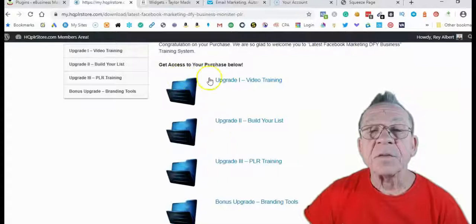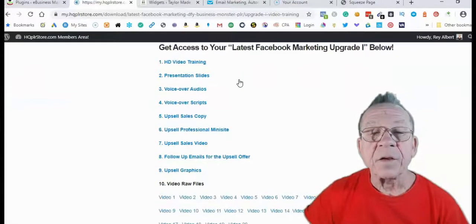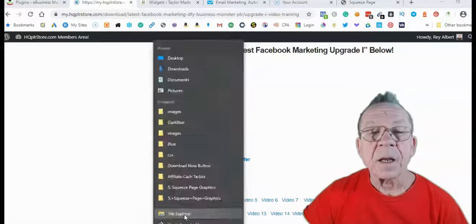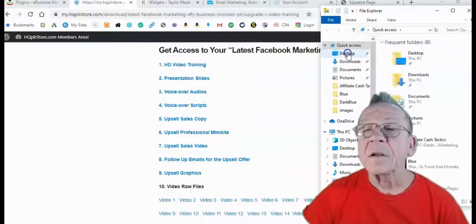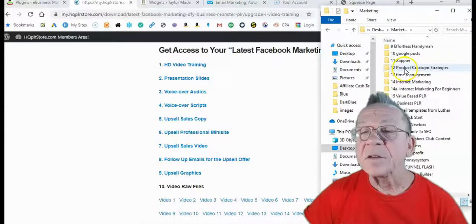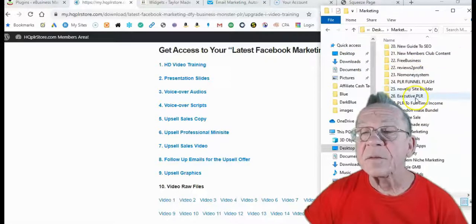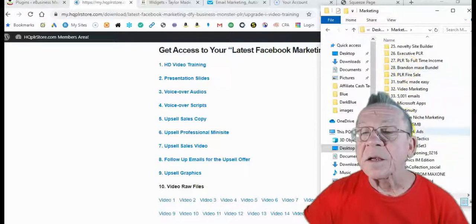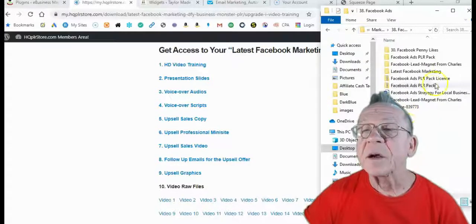So what you want to do first is click on this first one here, and then you are going to download all these files. So what I do is I go down here to my folders file, and I open it up. On my desktop, I have a folder called marketing folder. And as you can see in my marketing folder, I have all these different products that I have purchased. This one in particular is going to be in the Facebook ads part, and I made a folder, the latest Facebook marketing.